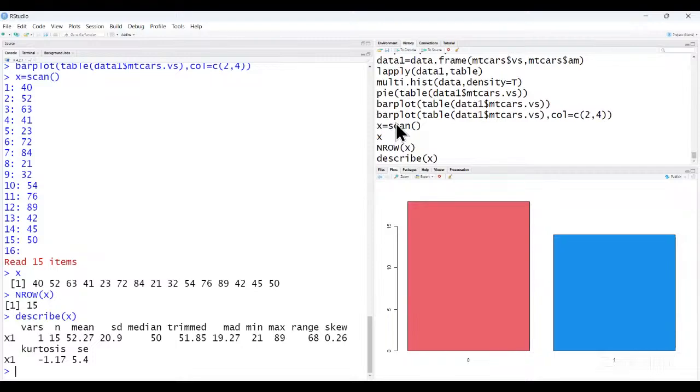Now here you can find that the mean and trimmed mean are very close to each other, and the median is 50. MAD is 19.27. Minimum 21, maximum 89. Range is 68. Skewness 0.26. Kurtosis minus 1.17. Standard error 5.4.